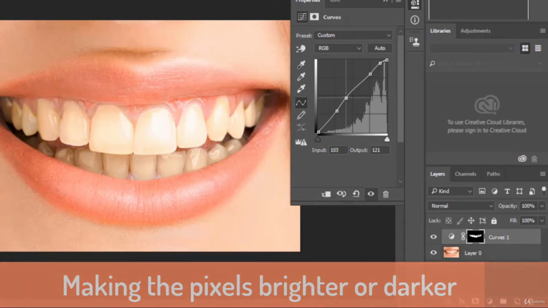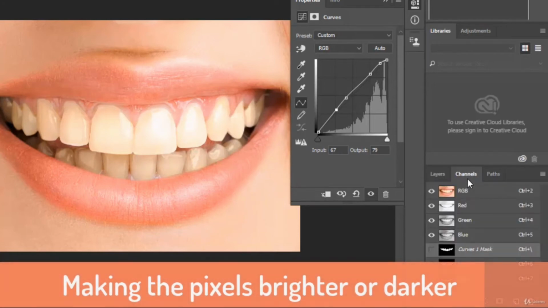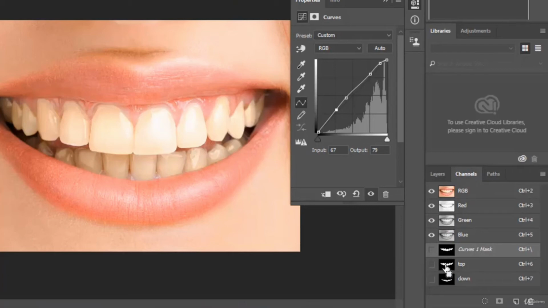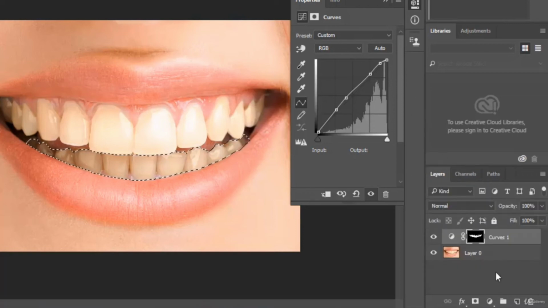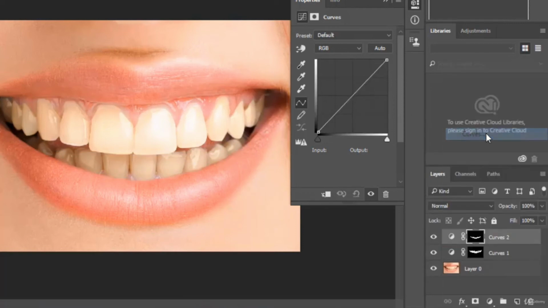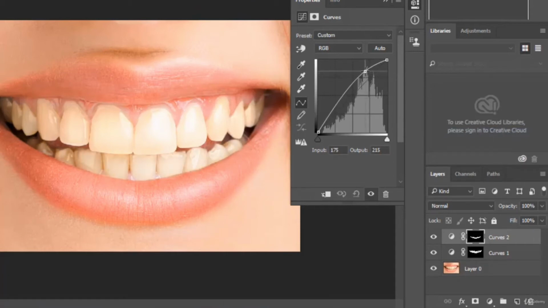So I will make some adjustment until I see the white teeth. Then I will do the same thing to the bottom. I choose the effect, Curves, then I move it to the top, so it becomes brighter. And now we have our white teeth. Thank you.